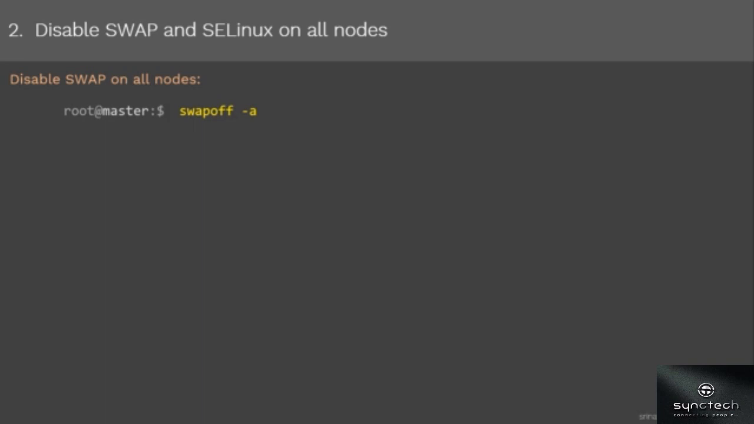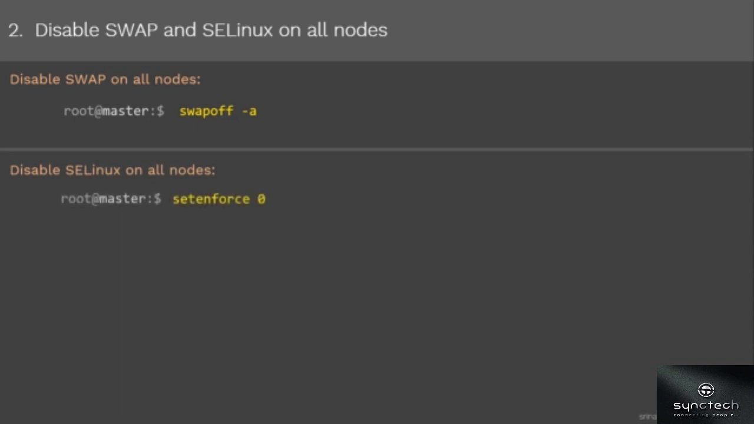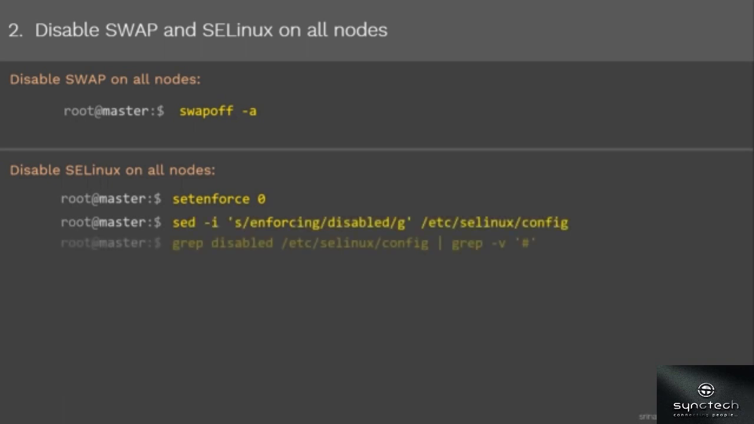One of the main reasons why we need to disable swap is performance. Next thing is to disable SELinux. You can do that by using the setenforce 0 command. For SELinux to be disabled permanently, you need to update the config in the SELinux config file as shown above. You have to disable SELinux until SELinux support is improved in the kubelet. You need to disable SELinux and swap on all nodes, including Kubernetes master and worker nodes.